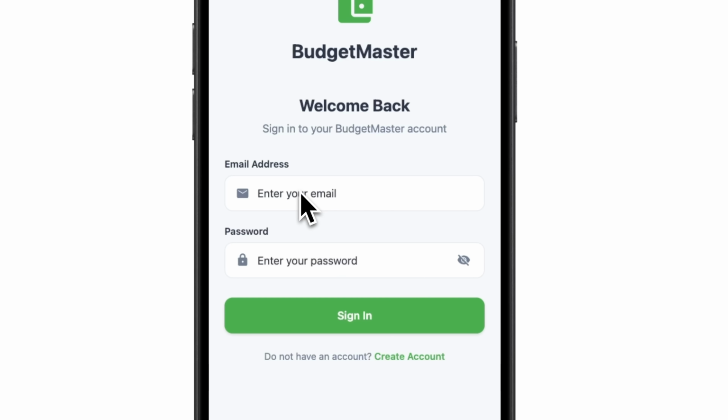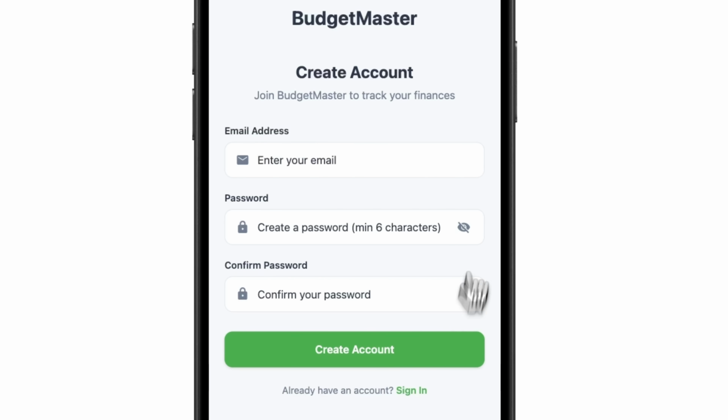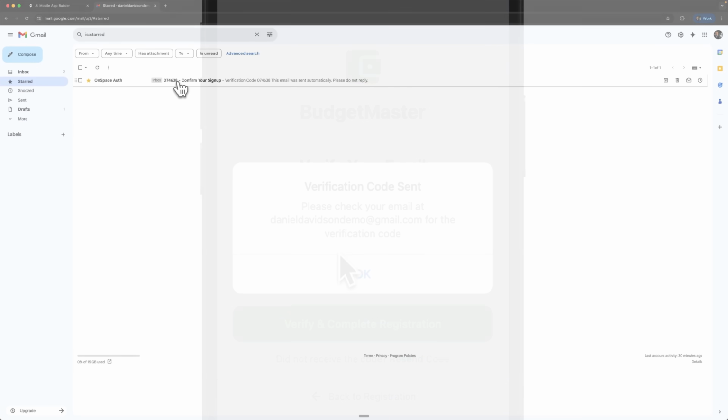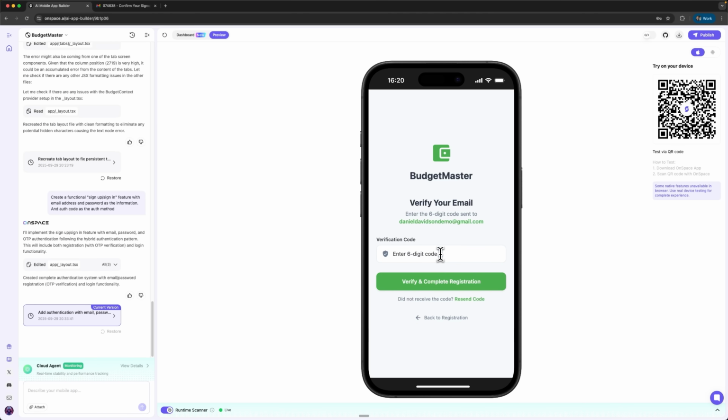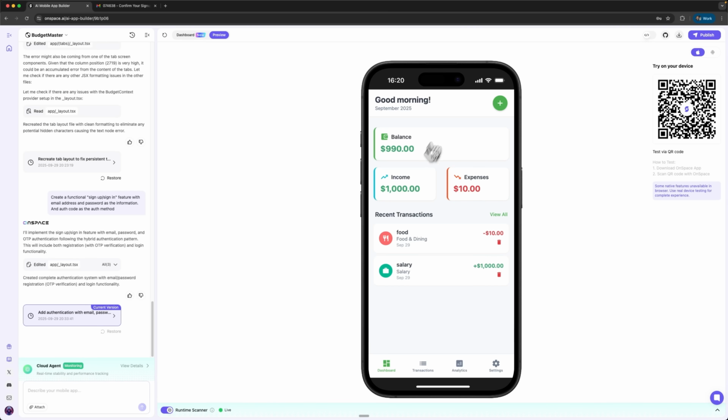Since we don't have an account yet, let's go ahead and create one. I tap Create Account, and the verification code gets sent to the email we use for registration. I grab the code from my inbox, type it in, and now we're inside the account.